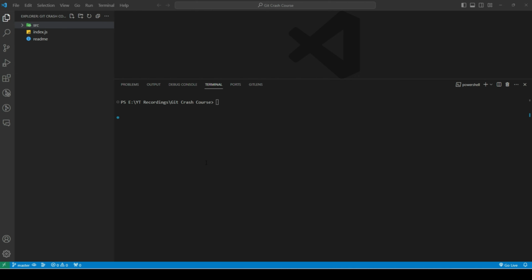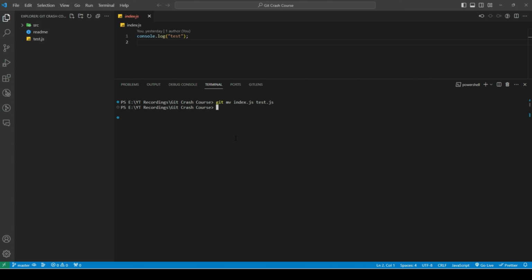Let's say we want to update our file name. The easier way would be we can just go to our directory, right click, and we can rename it. But if we want to do it via Git, we have a command. We can just type git mv, type our file name, and then the new file name, let's say test.js, and it will replace the file name.